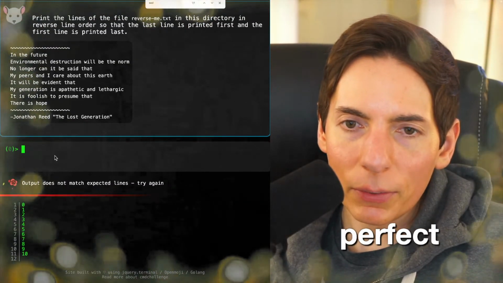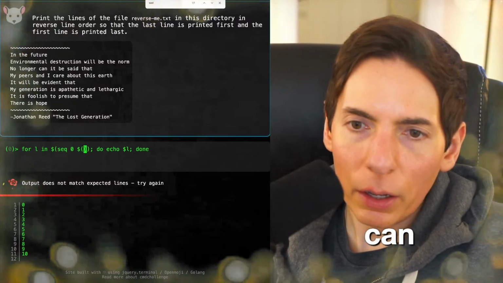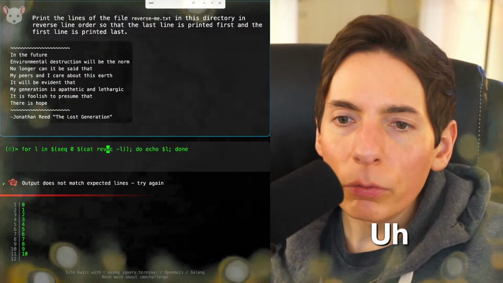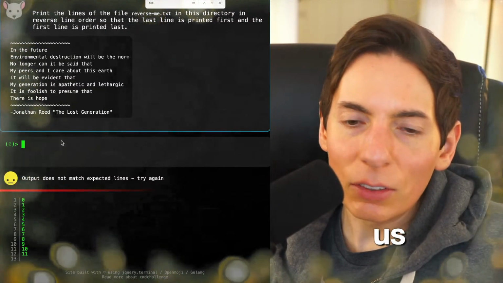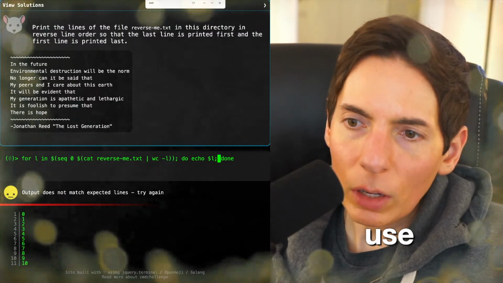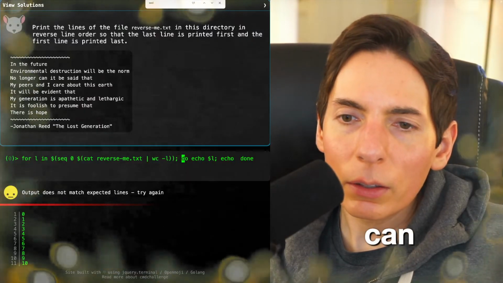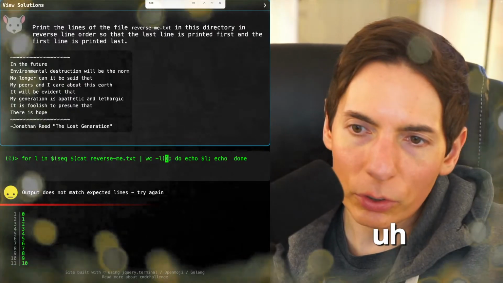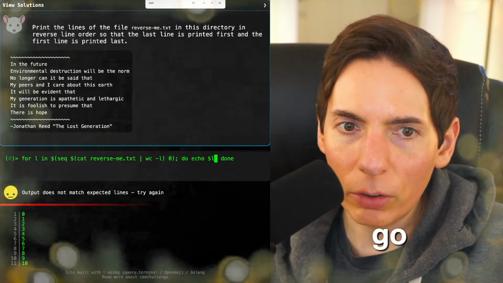All right. Perfect. And then what we could do instead is wc -l, cat reverse-me.txt, pipe that there. That should give us the exact number of lines. And then we can use echo. How do we want it? Maybe we can just reverse it like this. Does the sequence go backwards? I wonder if sequence goes backwards. I don't know.